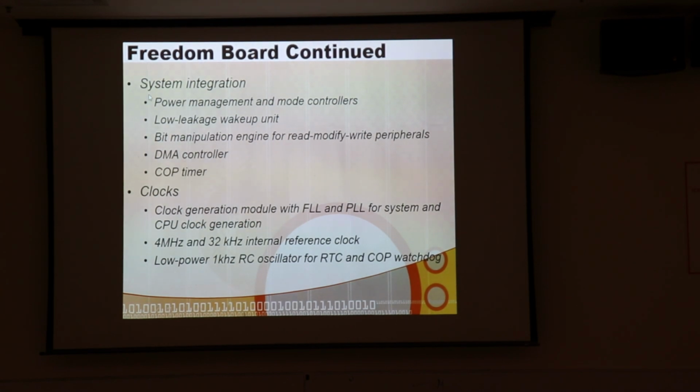And then it has all these other things. We'll talk a little bit about the clocks. I know it has this phase lock loop and a frequency lock loop that allow it to take some basic clocks. An external clock can use the phase lock loop and the frequency lock loop, and an internal clock can use the frequency lock loop, and it can generate several different clocks. And we'll look at that oscillator. It also has built-in 4 megahertz and 32 kilohertz reference oscillators, and a built-in low-power 1 kilohertz RC oscillator that you can use for your computer operating properly watchdog timer, or for a real-time clock and some other things.